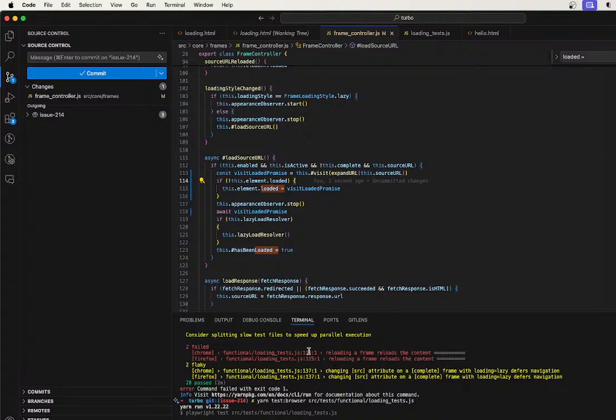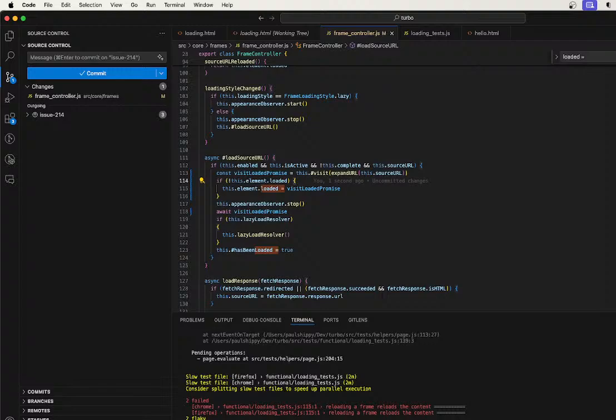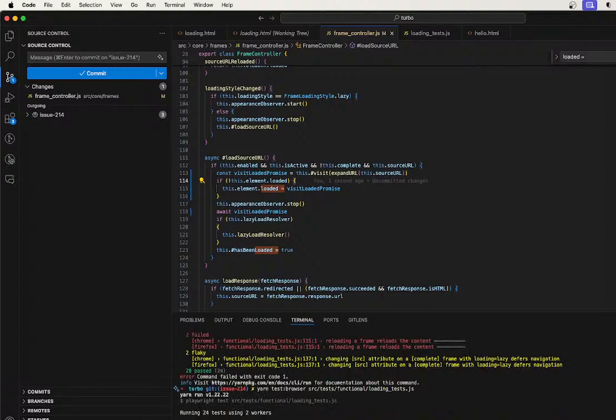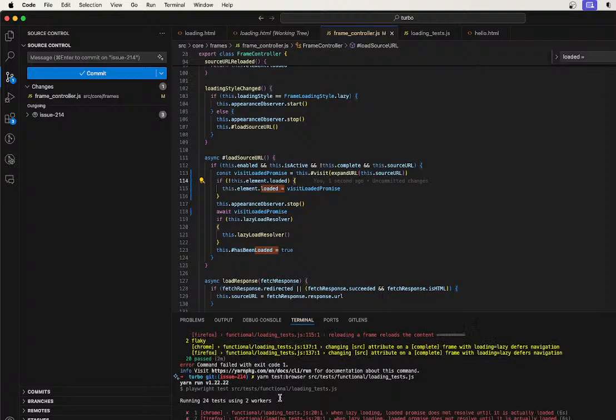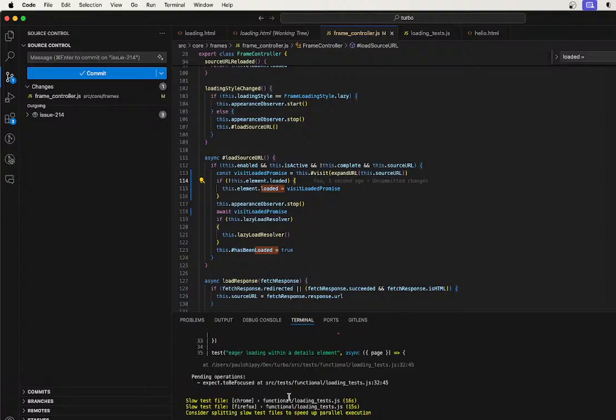I am seeing this failure. Or maybe that's just flaky. No, these two failed. These two are flaky. Alright, that did not work. Why did that not work? If not this.element.loaded.